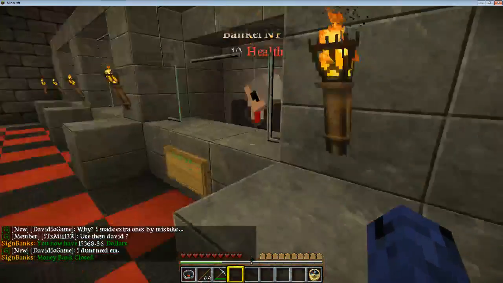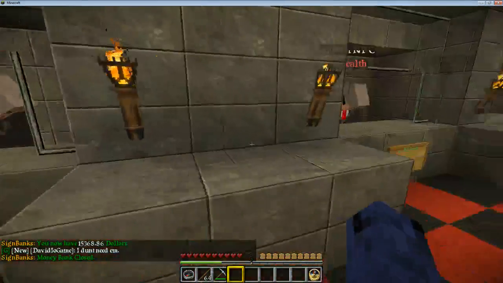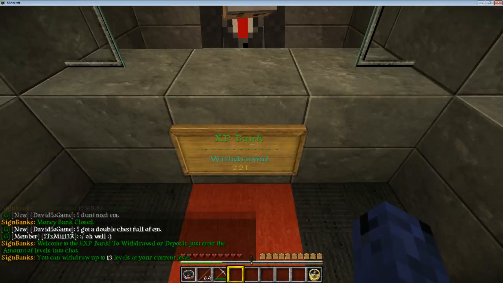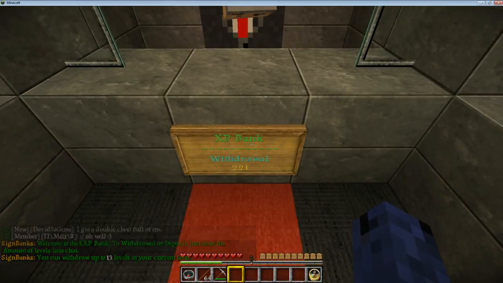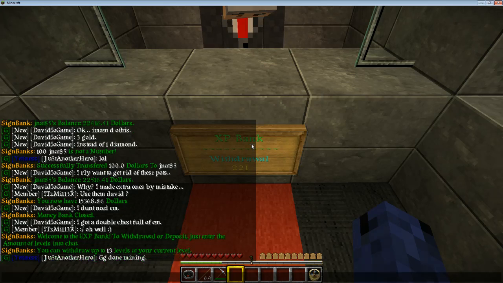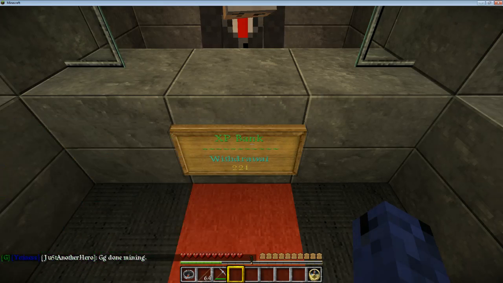How cool is that? So these three over here are money banks. The three over here are actually experience banks. If you right-click to open up the bank, it'll show you initially how much XP you have in there. It'll show you the amount of EXP in the sense of EXP orbs, not XP levels. To see how many levels you can actually withdraw, it'll tell you that you can withdraw up to a certain number of levels.